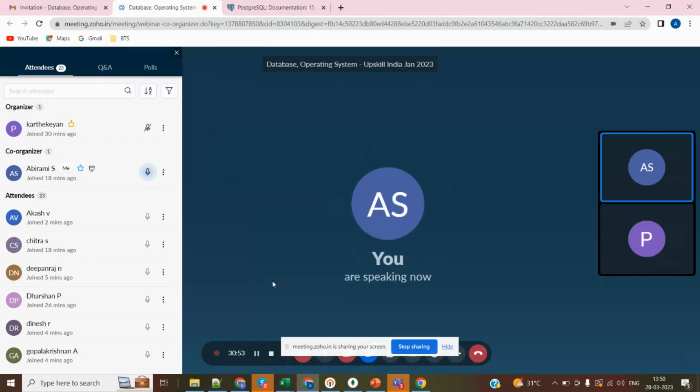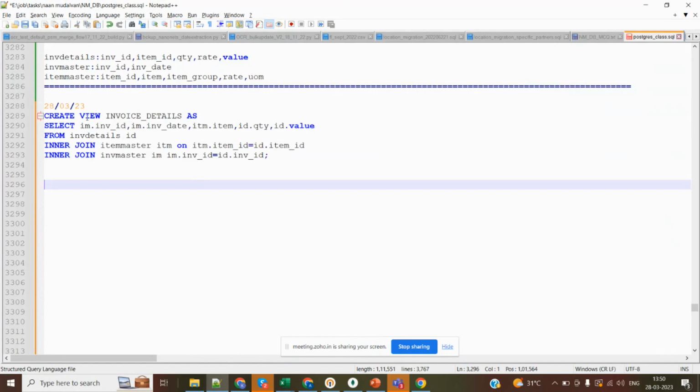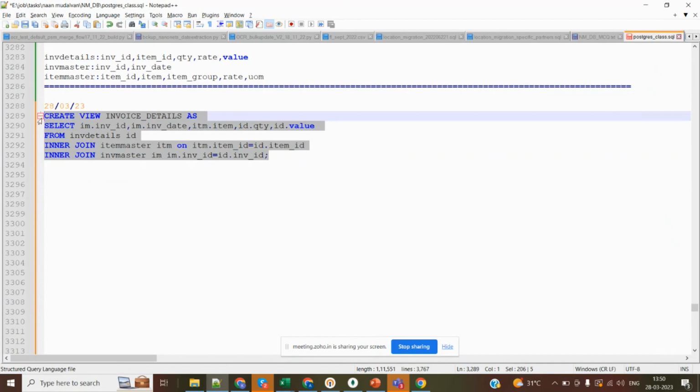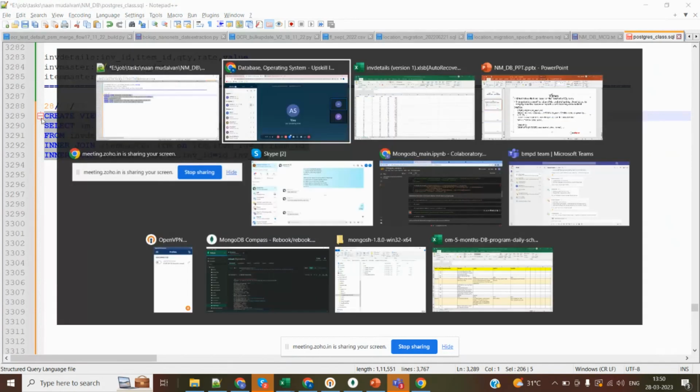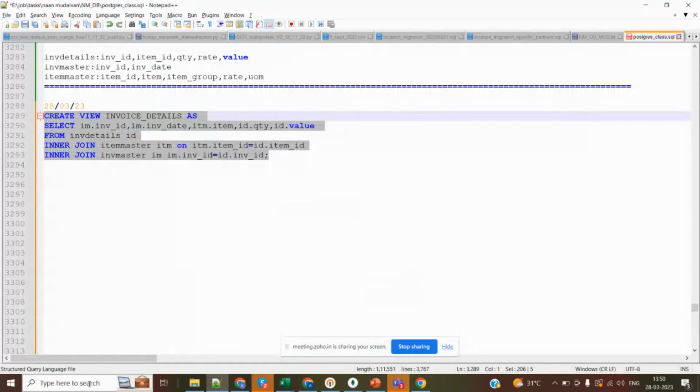Hope you guys, do you have any doubt up to this? We did all these things in the previous classes itself. So what is new in this? This is the line which is new today. I have created one view. I will execute this line and show you how the view works. Okay, I didn't open Postgres.